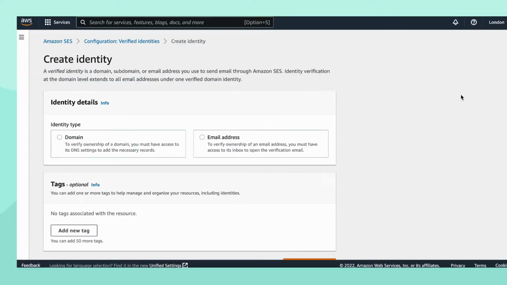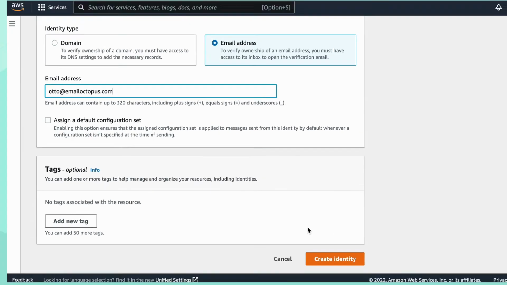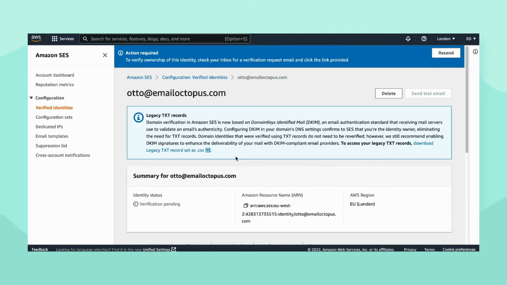You can also verify a single email address. Amazon will send a verification email to that address with a link you'll need to click to confirm that you have access to that email. The next step is getting production access. It's permission to send emails through Amazon SES.